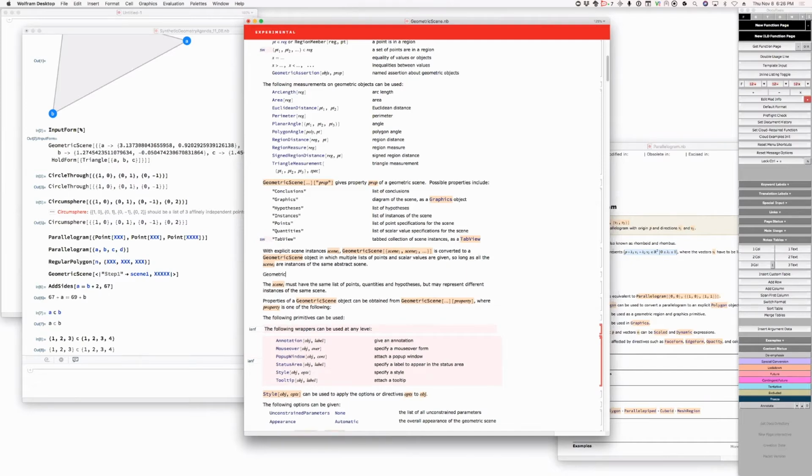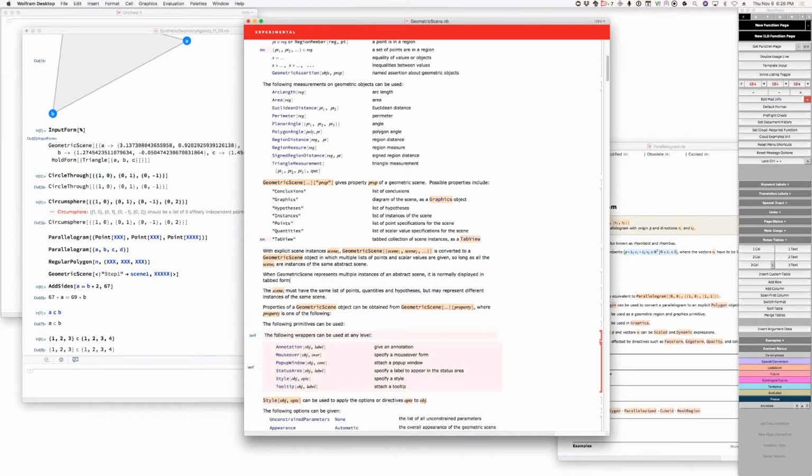Geometric scene. When a geometric scene represents multiple instances of a scene, it is normally displayed in tabbed form as a tab view object. Okay.